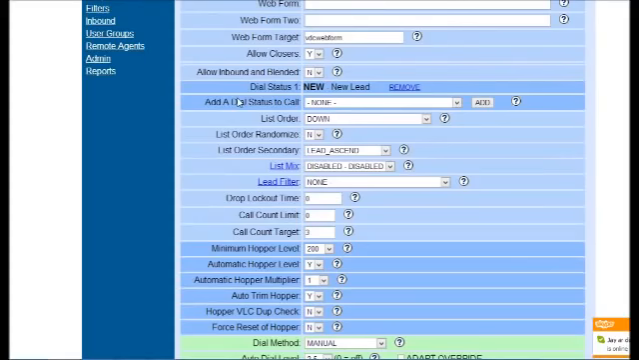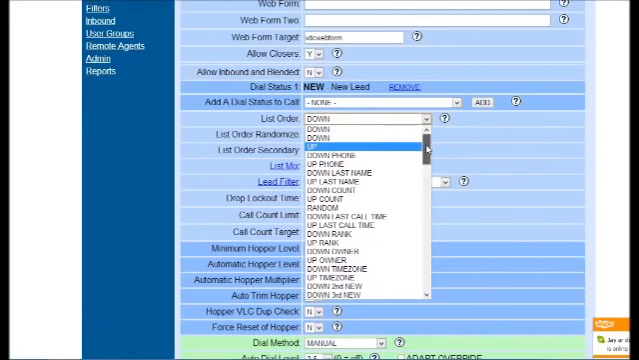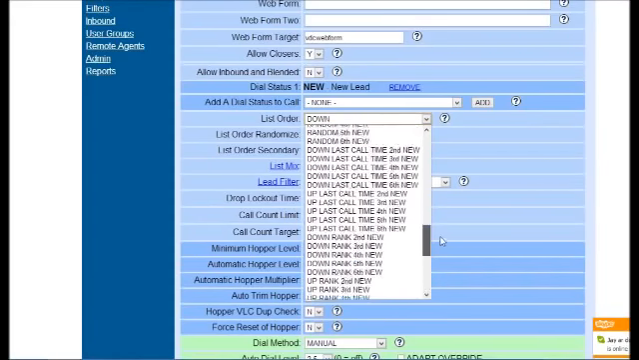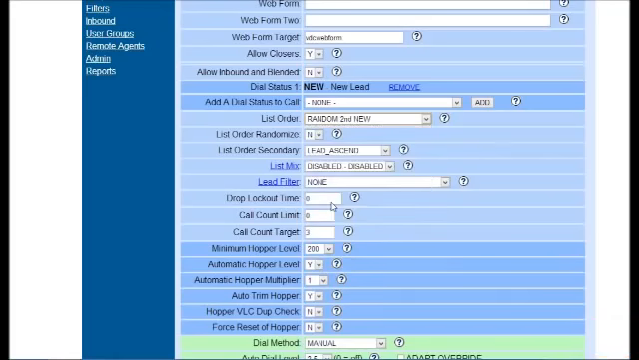Right now, list order, I would always randomize it, so you can add new lists with old lists. Random every second new.